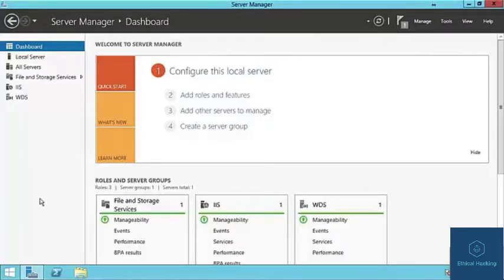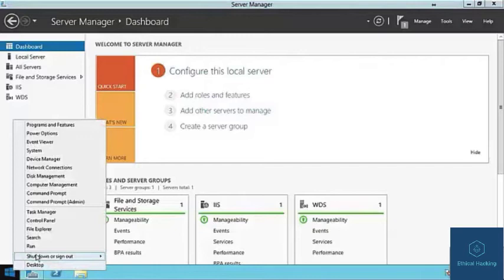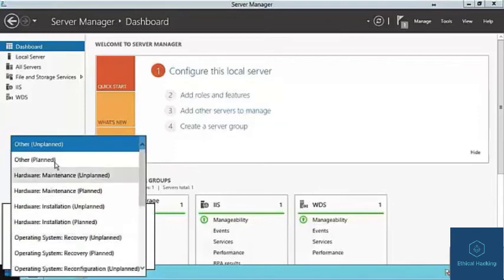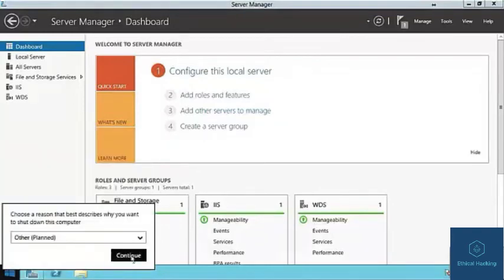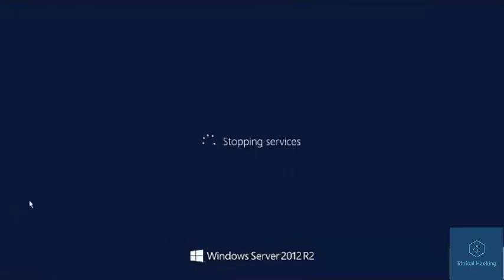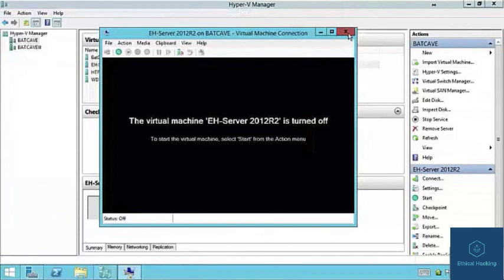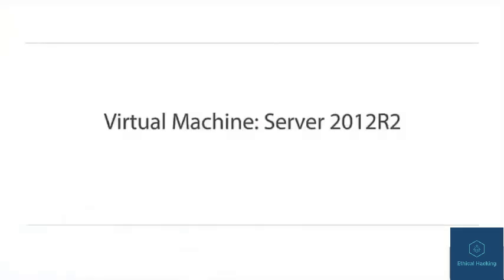What we want to do now is we're going to move on to installing our next one, and in order to do that, we're going to go ahead and shut this machine down. So I'm just going to come down here to the Start menu. I'm going to right-click on it, select the Shutdown option, and just select to please shut this bad boy down. I'm going to go ahead and select it's being shut down for other, and hit OK. I have my console still open here. We'll go ahead and close that. Okay, and that's how you set up the 2012 R2 box.